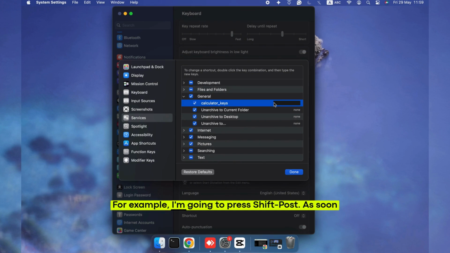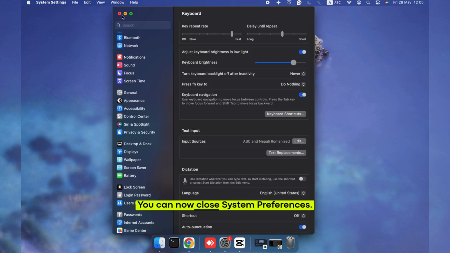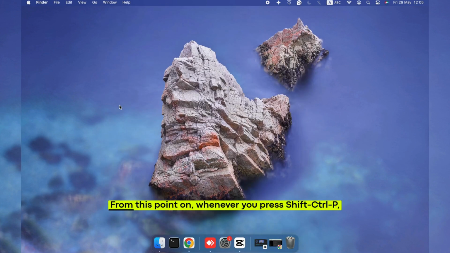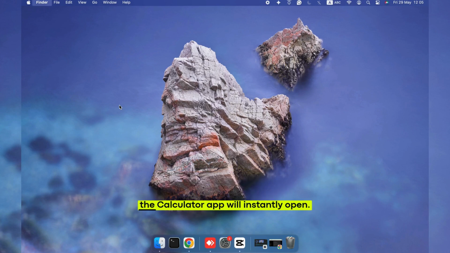For example, I'm going to press Shift plus Control plus P. As soon as you press the keys, the shortcut will be assigned automatically. You can now close System Preferences. From this point on, whenever you press Shift plus Control plus P, the Calculator app will instantly open.